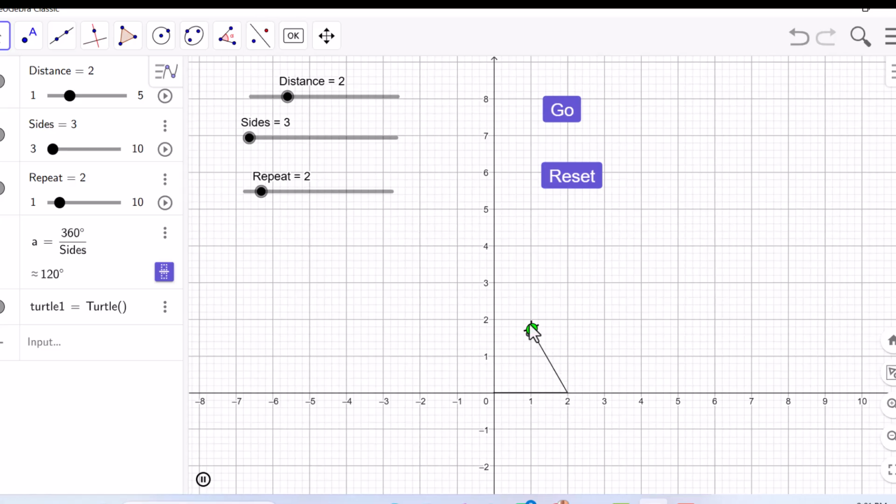See, it stops because I want it to only repeat 2 times. So a triangle is not formed. So if I want it to form a triangle, repeat must be equal to the number of sides. So let's reset it. Let's go again. Okay, sorry, let me reset. Let me move repeat to be 3. Then let's go and see. 2, then 3, stop. So that is that.